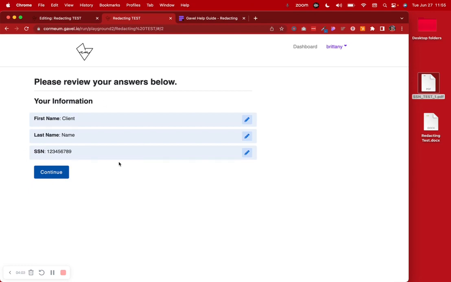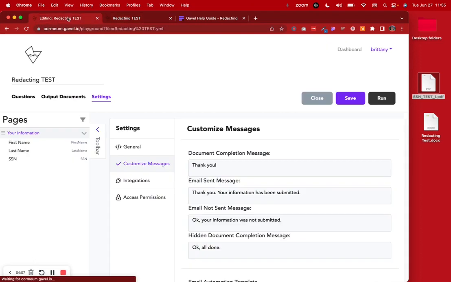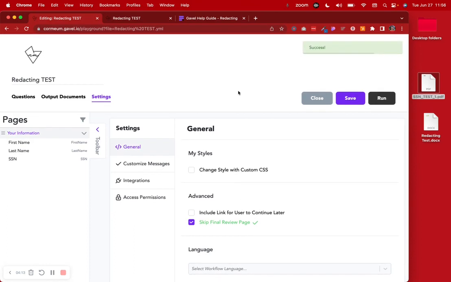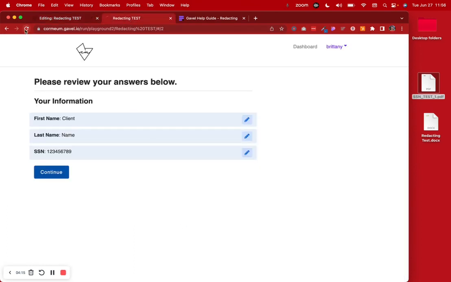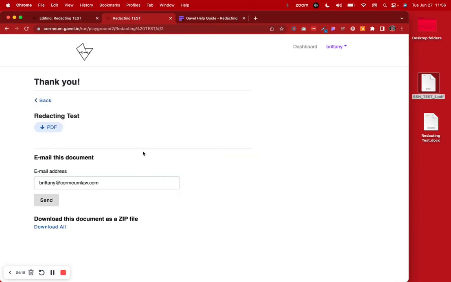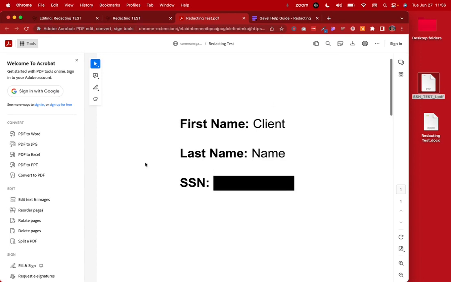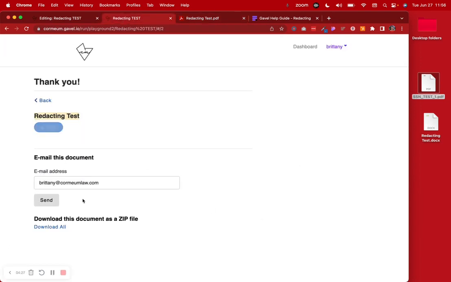If you didn't want this to be shown on the end screen so that this information isn't displayed, then we can just go ahead and go to general and we can say skip final review page. So let's go ahead and save this now. And when we refresh this, we're going to be taken straight to the end screen where we can see our new name, we can see only our PDF, and then we can click into it and see that the social security number here has been redacted from our final output document.